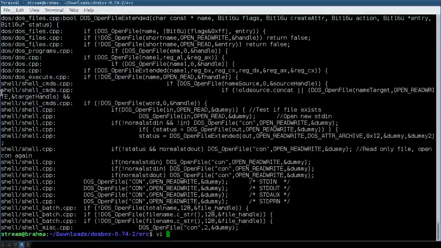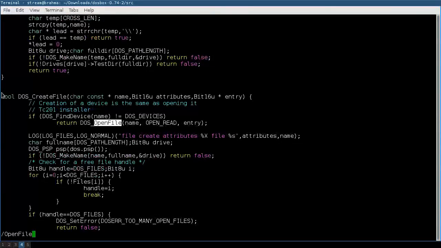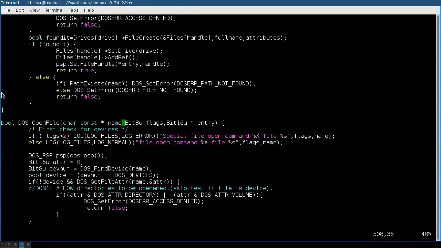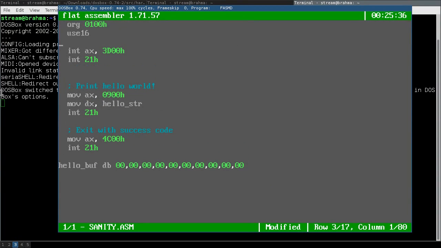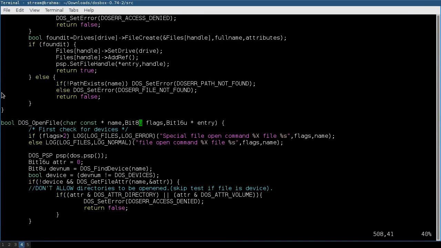Okay. Flags. Don't allow directories to be opened. Okay, so this is the actual other side of the interrupt that we'll be calling. So when we call this code here, it's going to then jump to the DOS open file method, and we're going to see how to use that.